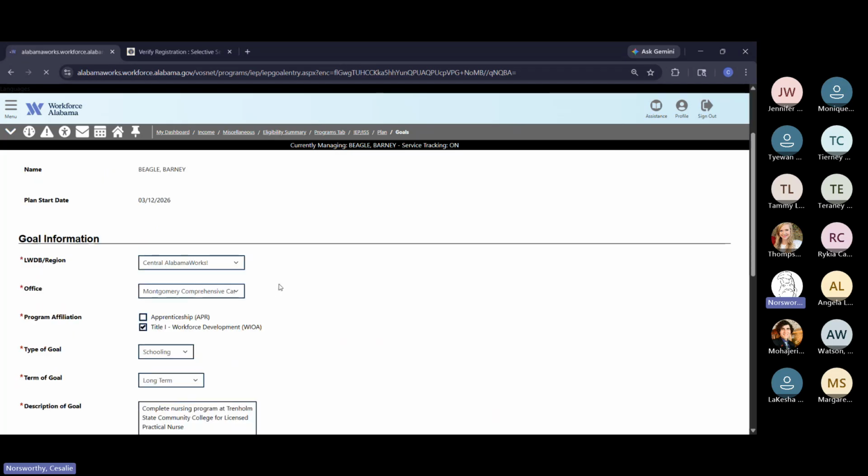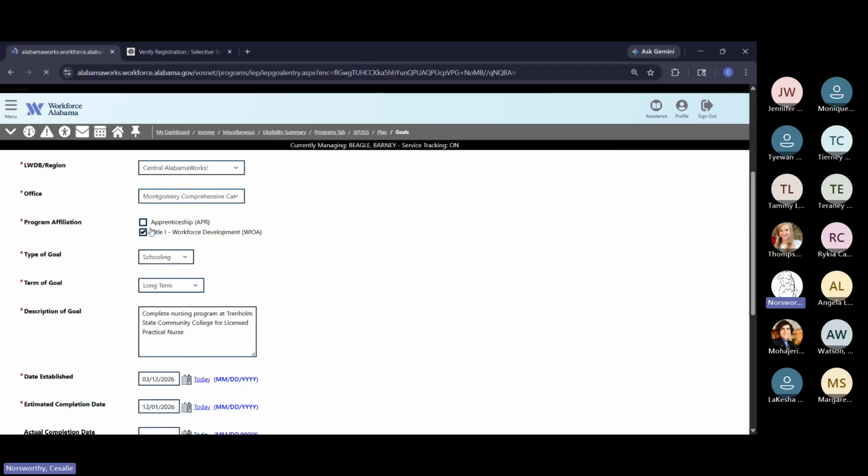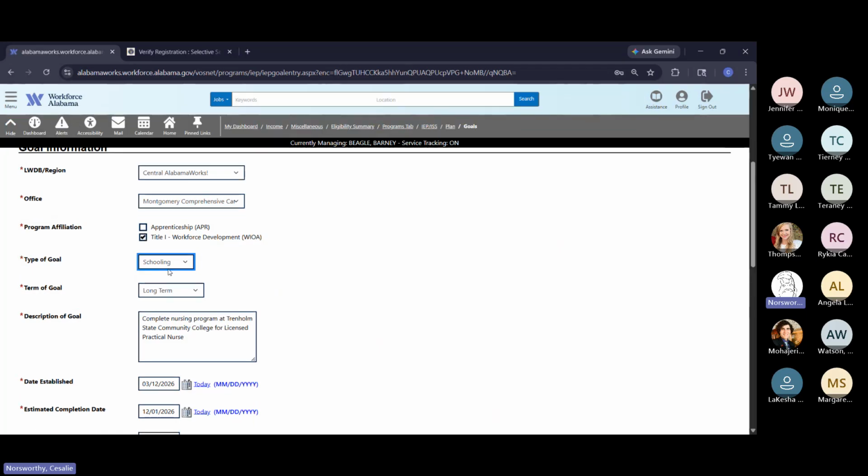From here, you would put the type of goal. For one, you put Title I or apprenticeship, which for you all will always be Title I. Then if it's schooling, employment, or training: schooling is the ITAs, employment would be the OJTs, and training would be the work-based learning. I'm sorry. And then you would put if it's long-term or short-term.